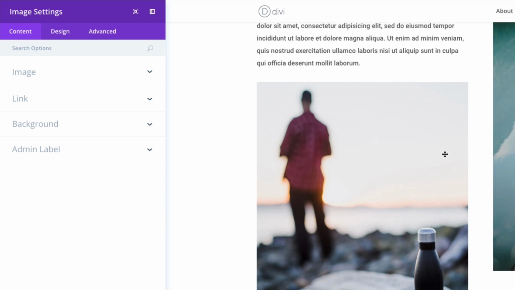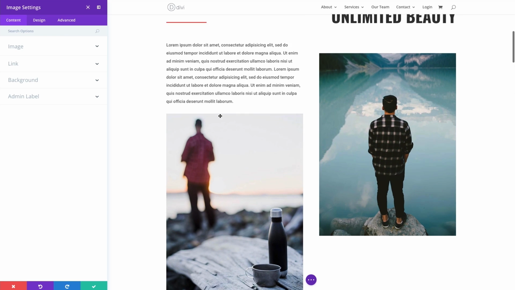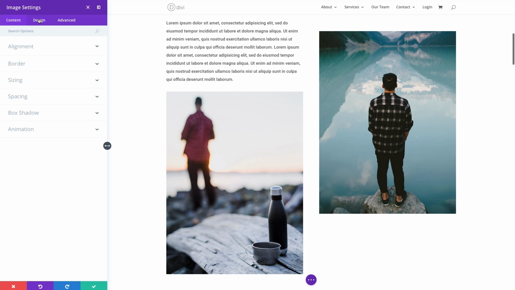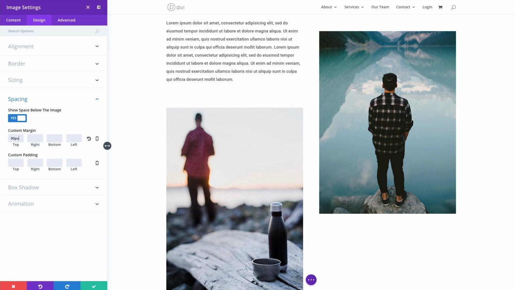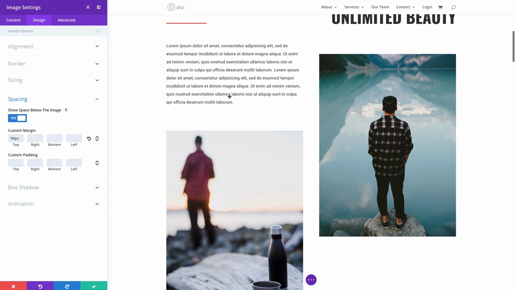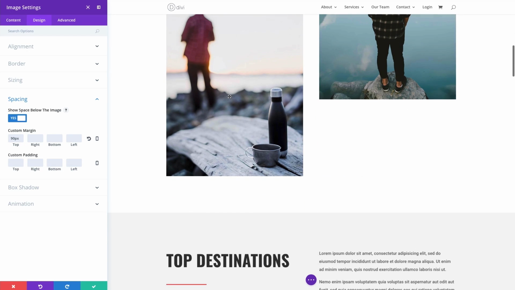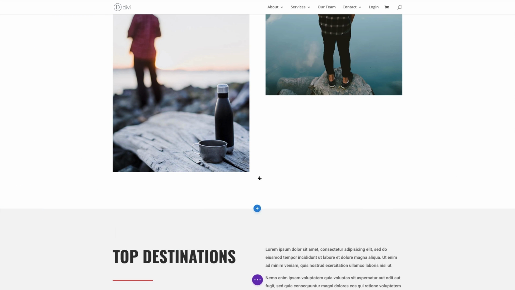I think the only thing I want to add here is maybe just a little bit more margin. Forgot to do that. So in order to do that, let's say I want more spacing between my text module and my image here. Just go to spacing, and I'm just going to add like 90 pixels of space or margin above my image there. All right, and let's save that out.